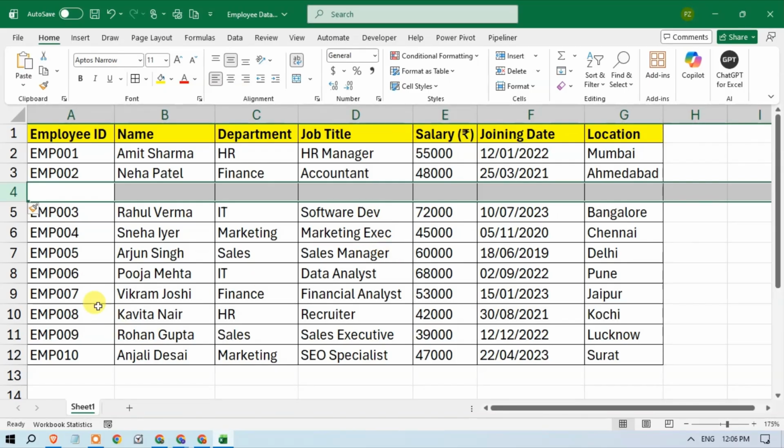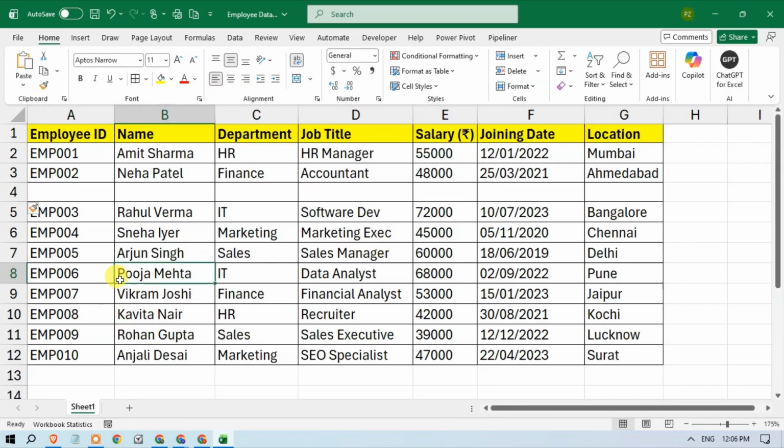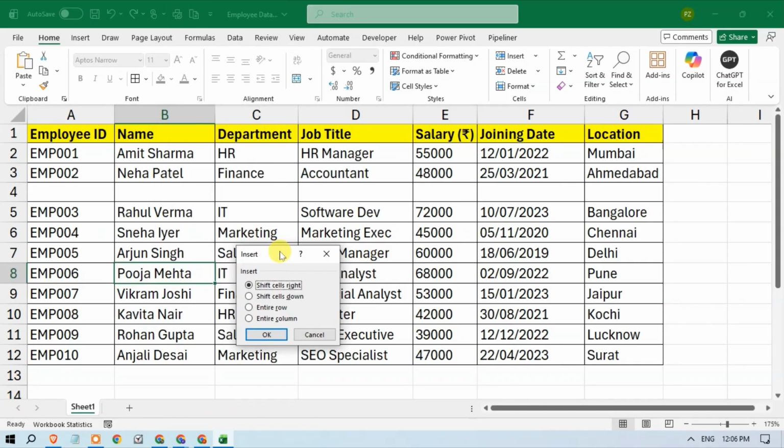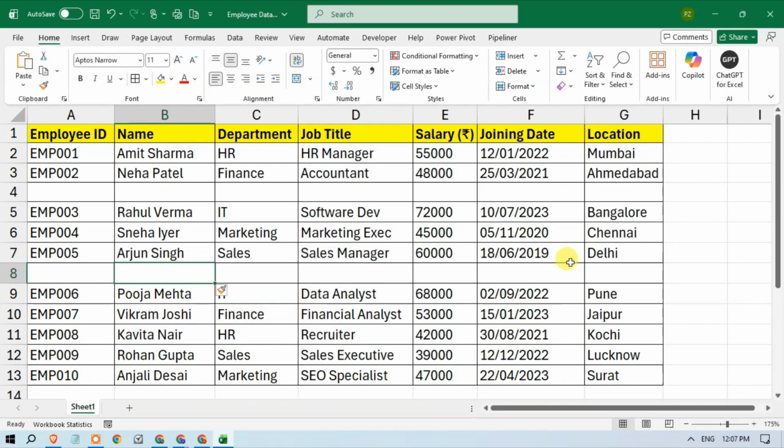And the second way, select any cell in this row and right click on the mouse and click on the insert, and here you can see the small dialog box is open, insert. Then select the entire row and click on OK, and here the row added.